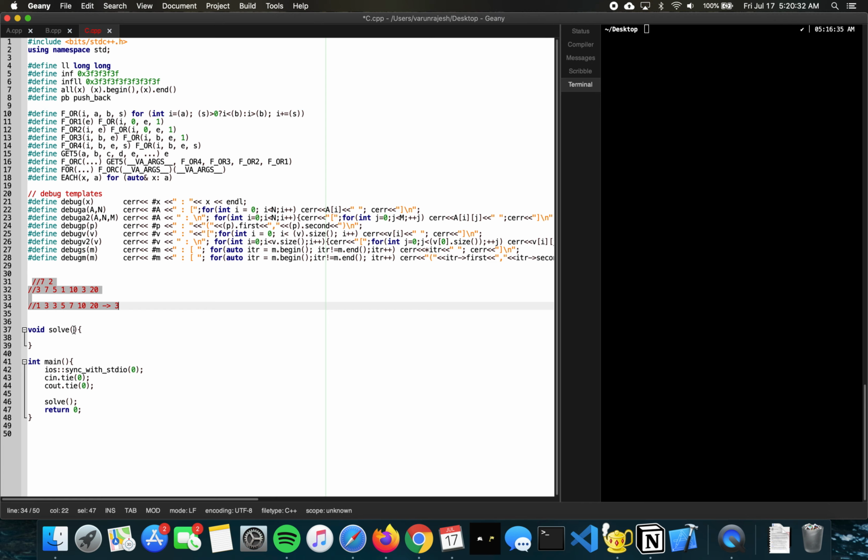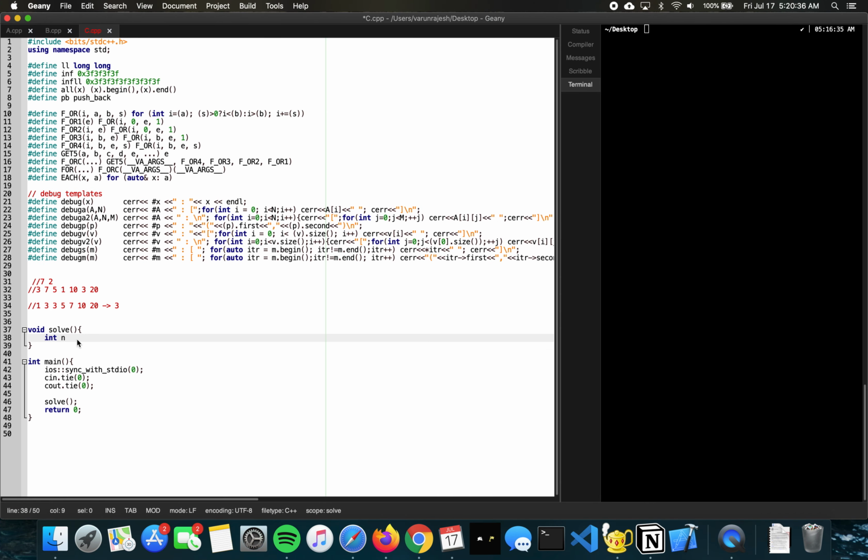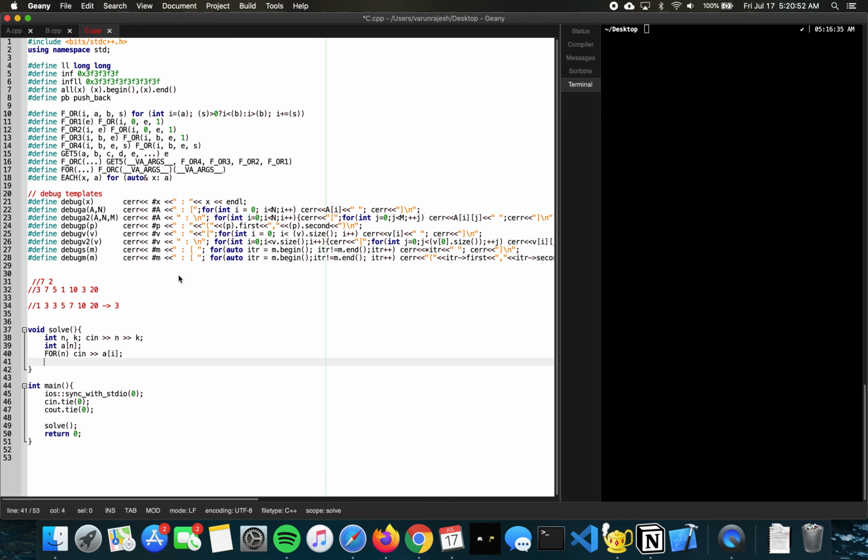Okay, so now how do we tackle this problem? First things first, let's read everything in. We're given n and k, and we read them in, and then we're given that list. Let's save this list like this, then we just read it in. The first thing we do is sort the whole list.